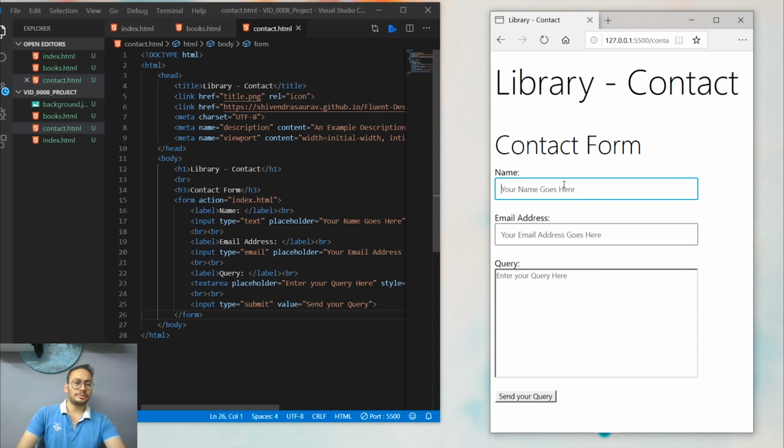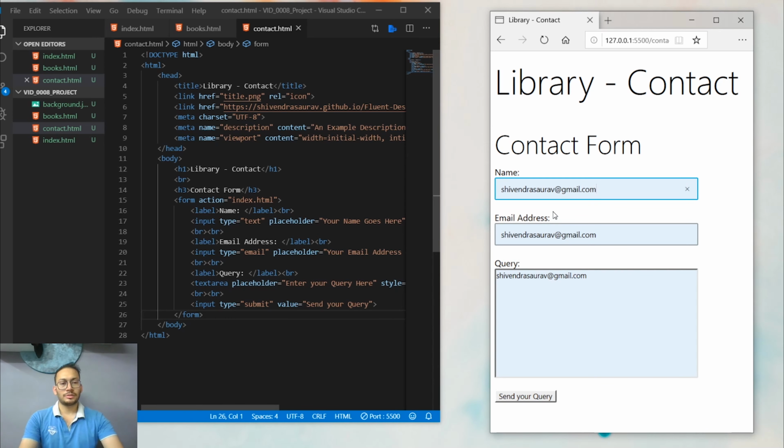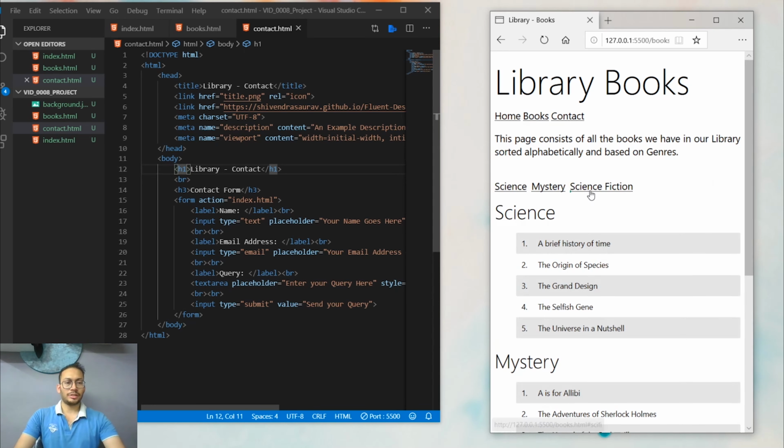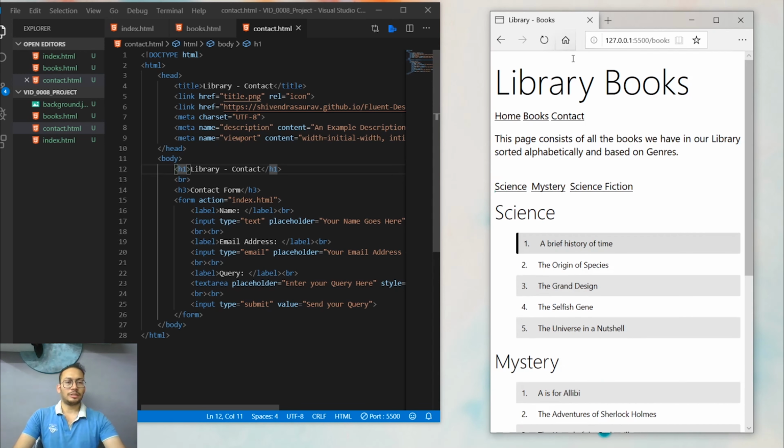So this is our form. Let's try it. We're not actually sending any queries, so the query can also be the Gmail address only. So when you submit our query, you can see that our home page has opened. So we've made our index page, we've made our books page where we have different collection of books, and we've made our contact page.